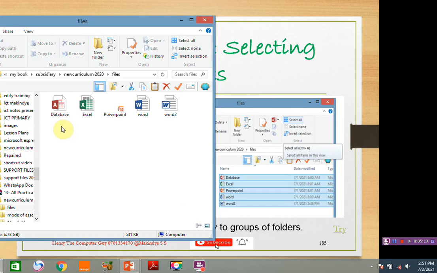So these are the files we are having. You can come to the home tab as we said, then you come to select all. They're going to be selected just in a hit. Or you can click in the space where they are, then press Ctrl A as the shortcut. They are going to be selected.